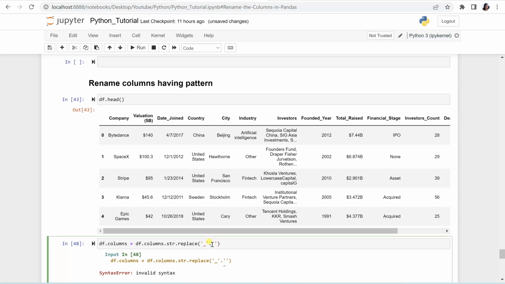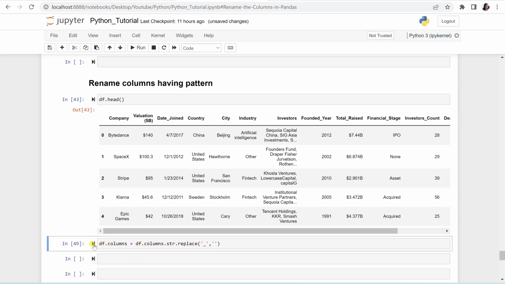Oops, we made a mistake here. It's a comma. You should write a comma here. And then, yeah, now it's run successfully. Now df dot head.